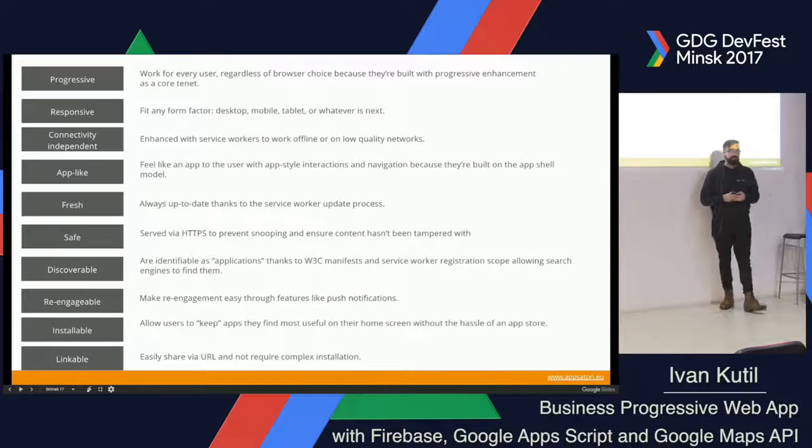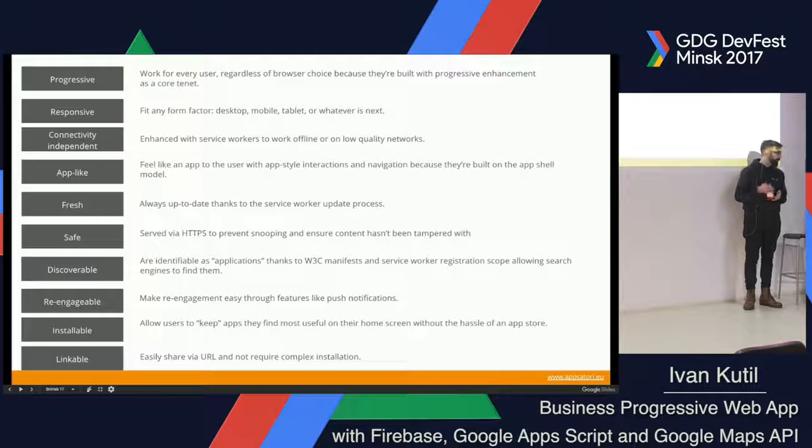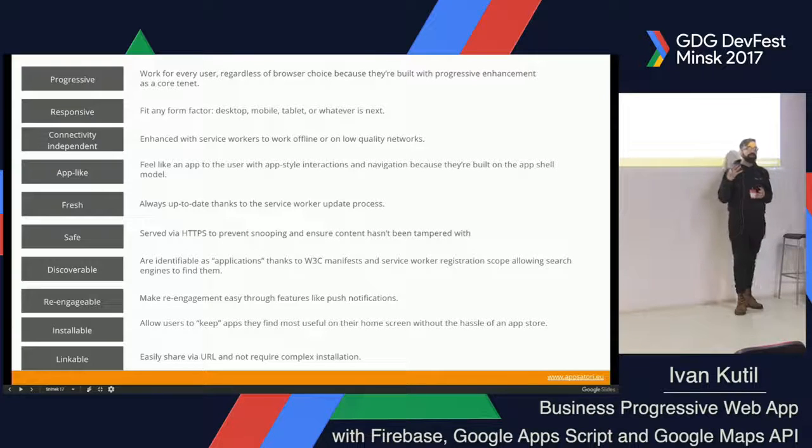There are several, not requirements, but recommendations for how your progressive web app should behave. In my point of view, the most important one is installable, so that you can install your web application among your native applications on your mobile. Your application is safe, so it must be hosted with an SSL certificate, and connectivity independent.